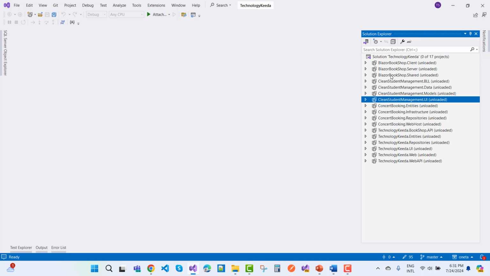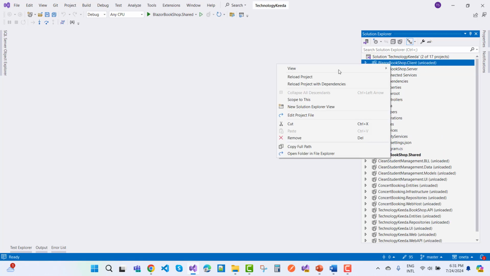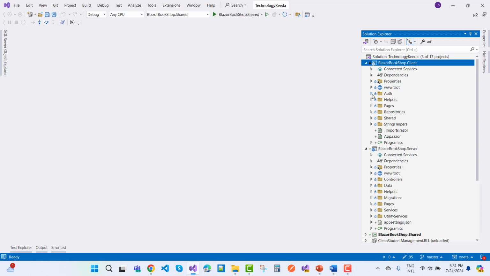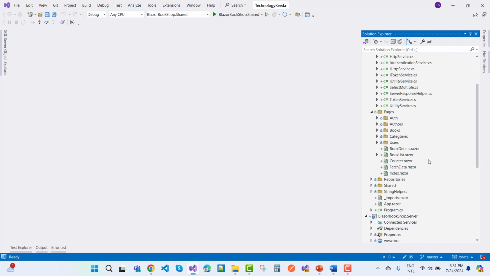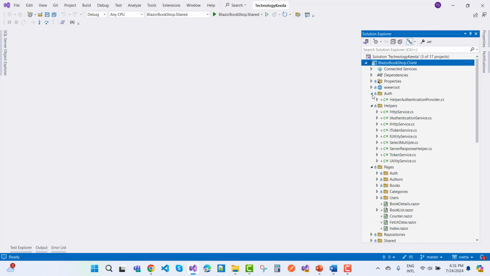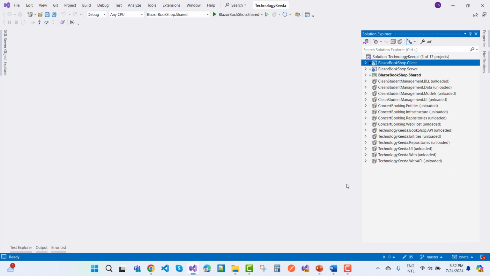So here we have a shared project first, reload project, and we have a bookshop project. So here we have a bookshop client project. You can see authentication, authorizations, helpers, and pages, and all. There we have authors, books, categories, and all. So completely we can say that here we have a project within the Blazor. So I just covered a complete Blazor tutorial.